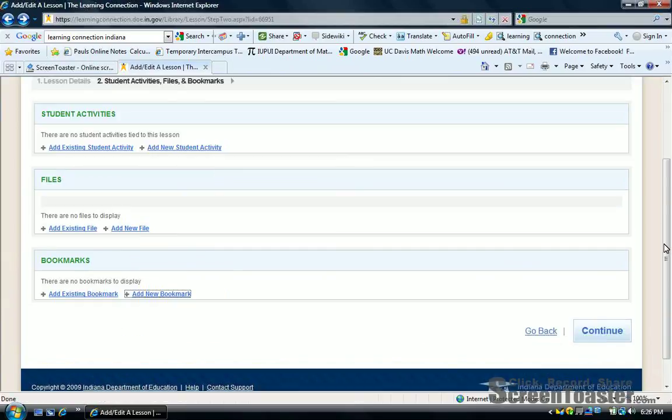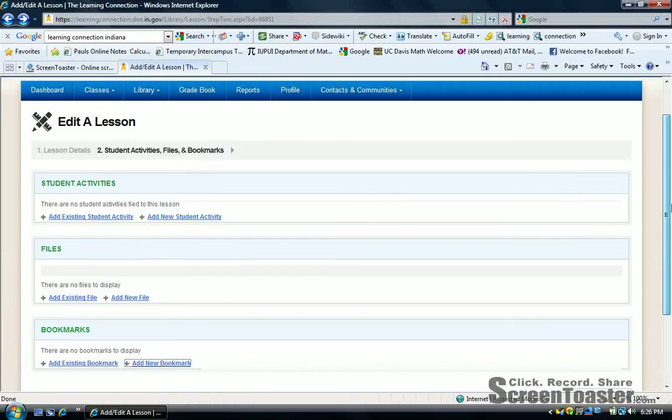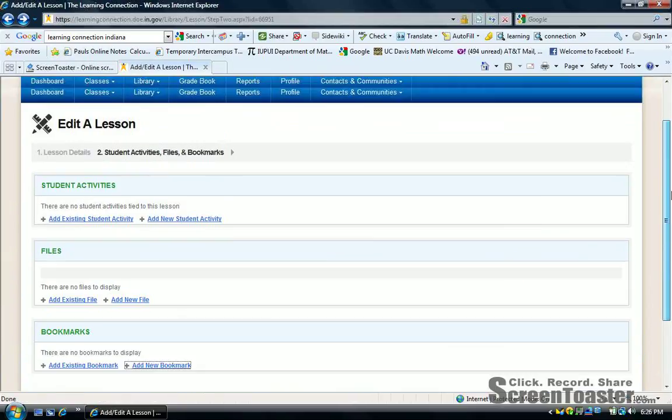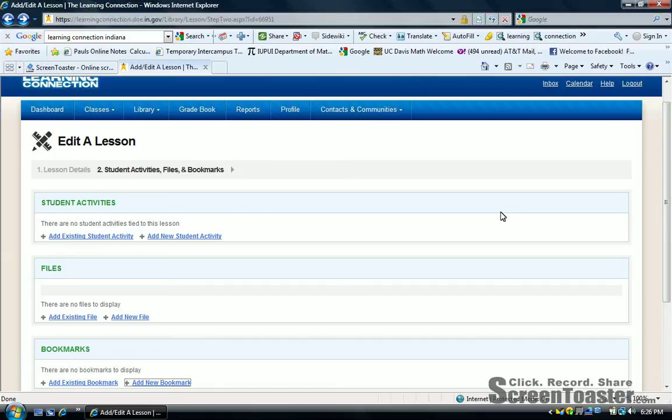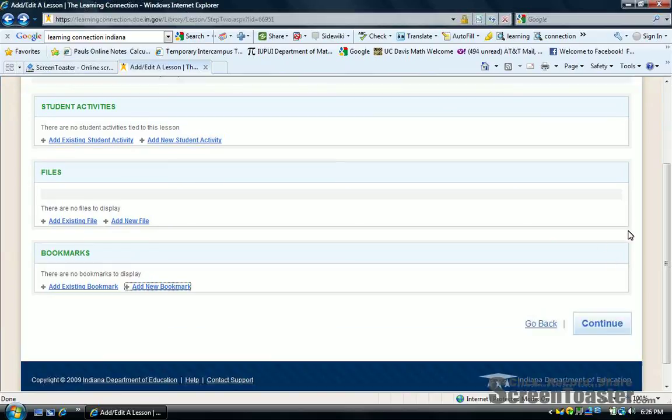Now, after that, we've edited, done what we need to do, so we are essentially finished. So you've created a lesson, you've added a standard, and now you know how to add things like student activities, files, and bookmarks to really enhance that lesson and make it something other teachers might want to use in their own classrooms.